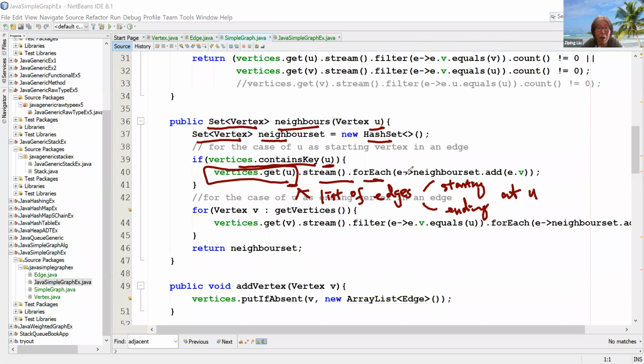So over here, what we consider, oh, I'm sorry, over here for this case we only consider U as a starting index, okay? Starting index, so we can call for each. Then you add the ending, because you are trying to find the neighbor, to the set. So over here, you call the set add method. Okay, that's for the starting case.